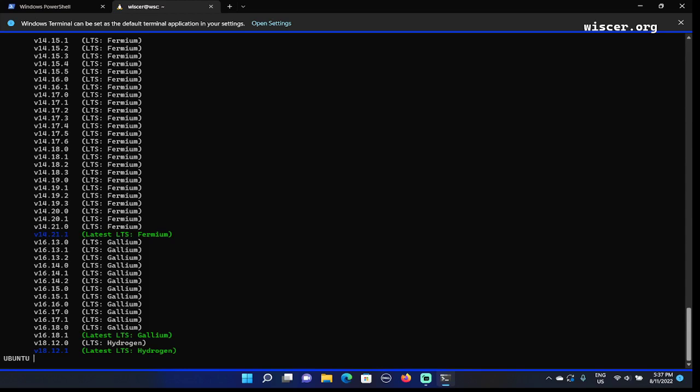v14.21, v14.21.0 (LTS: Fermium). This is Fermium LTS. Now pressing next line to read which is the latest version of Fermium. v14.21.1 (Latest LTS: Fermium). The next line is the latest version of Fermium. So 14.21.1 is the latest version of the LTS Fermium.